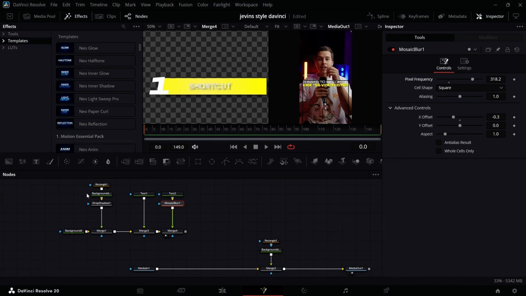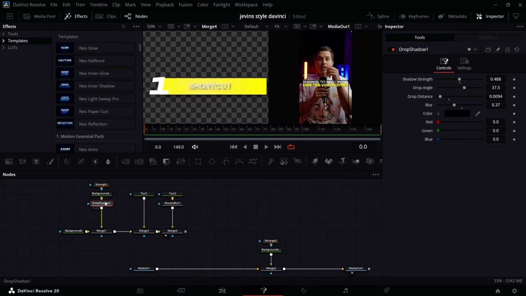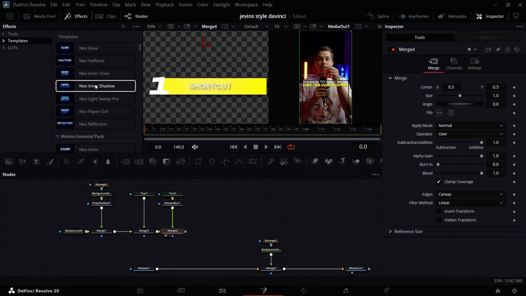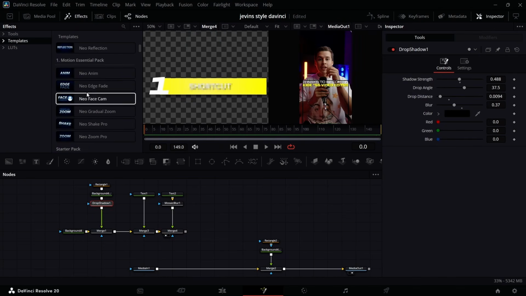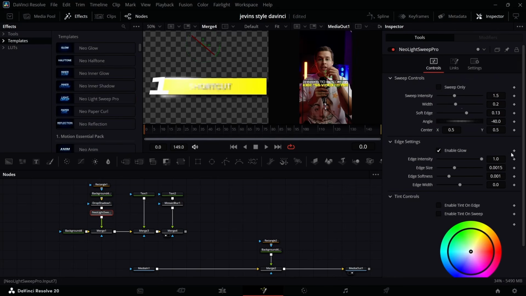The only thing we need here is to add a light sweep. So I'm going to come here, go to effects, and I'm just going to click here and add a light sweep pro from the new pack. Add it here. You're going to have that. Now the center is here, so just bring it down to this one. I'm going to disable the glow and bring down the intensity somewhere around here. Bring down the width like this, and bring down the soft edge so that we have something a little bit sharp.